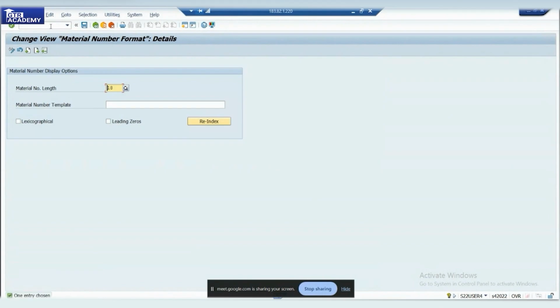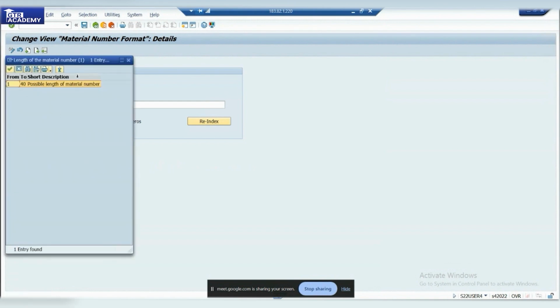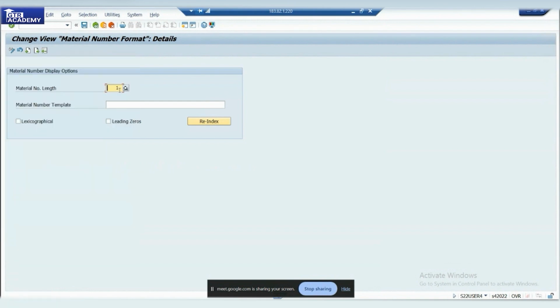In this transaction, you can put the material length as, let's say, 40, if I want to put 40. Currently it's 18; by default it's 18. If I put 40, that will be fine. Then we have this leading zeros. Leading zeros means what will be the number, right?